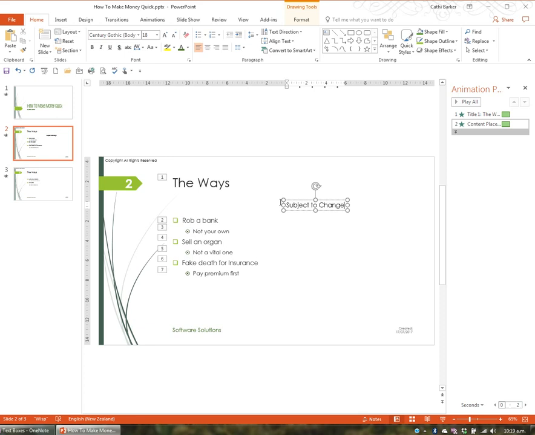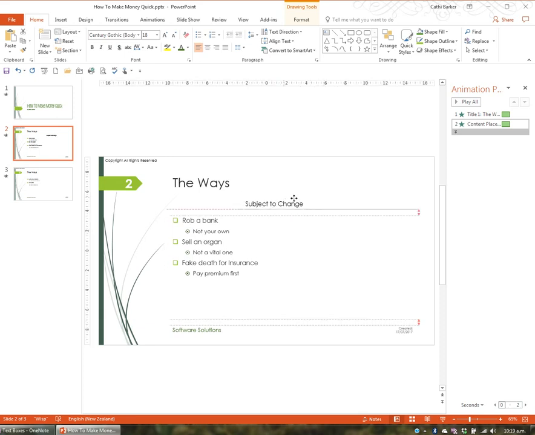I can then easily select the text box just by getting this particular mouse pointer, which is a white arrow with a four-headed black arrow, and I can easily select the text box and move it. And as I move it, you can see lines that are saying I'm now in line with the top of the ways, I'm in line with the bottom of the ways, and I'm in line with the center of the ways. So as you move it around, you can see how it lines up with other objects on your slide.